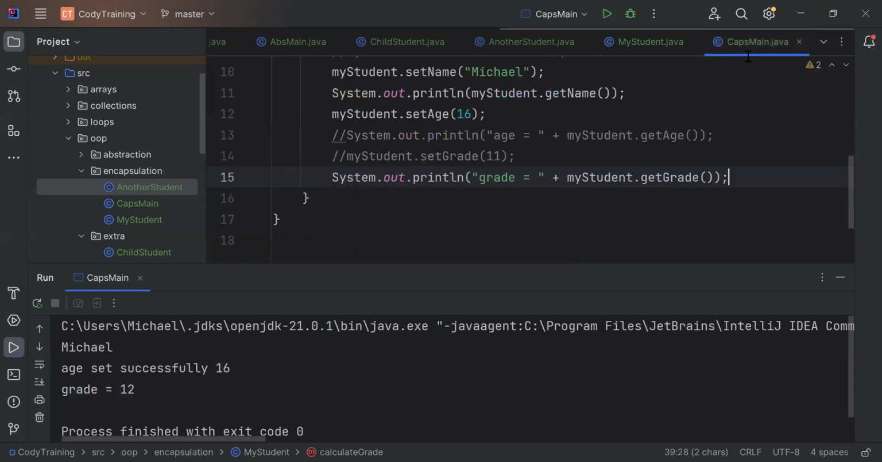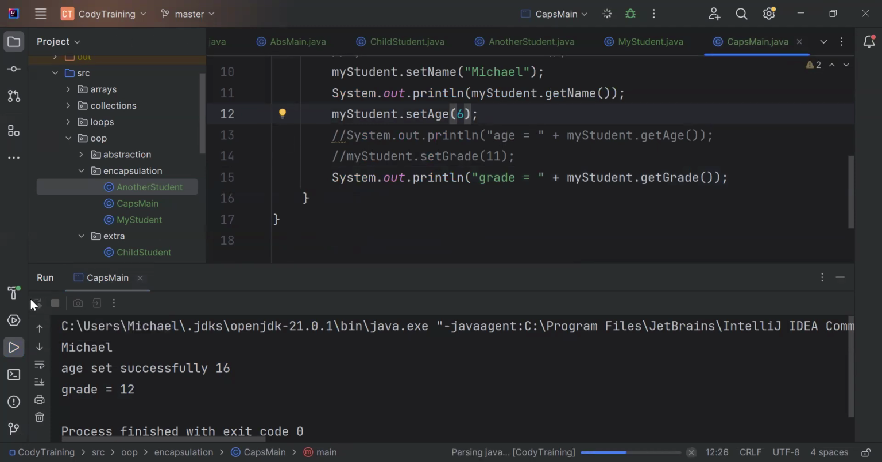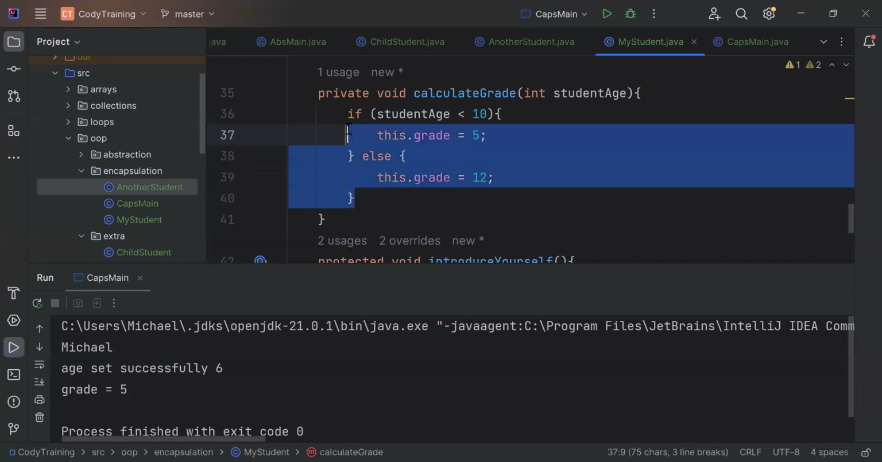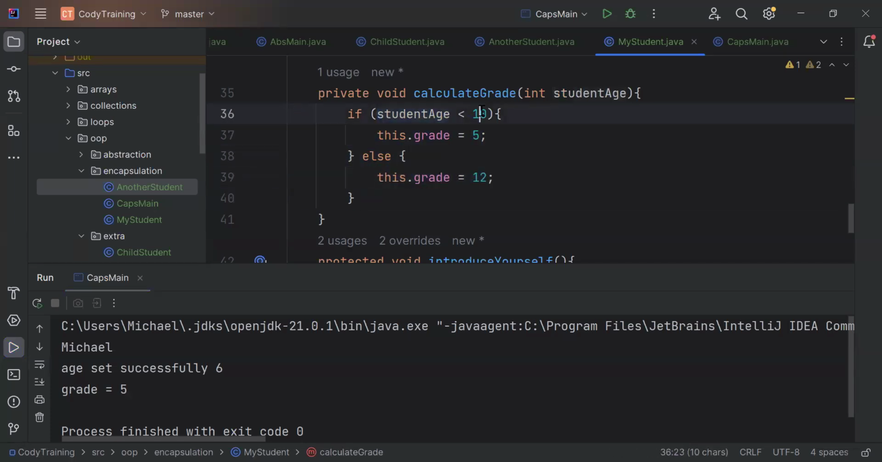Now I will change the value of my age. I will make it only 6, and let's see the output. Look, I get again Michael, age set successfully to 6. Now my grade is 5. Why? Because performing this condition, I got 6. 6 is less than 10, so I set grade to 5. Here, grade equal 5. You understand now?